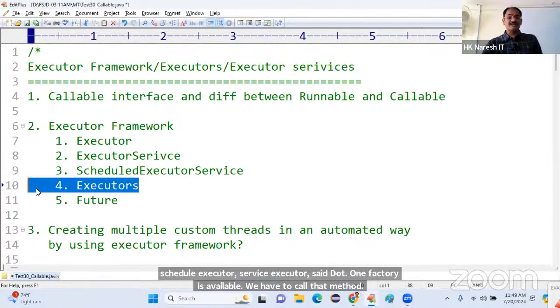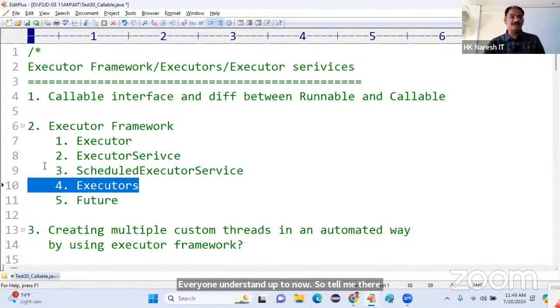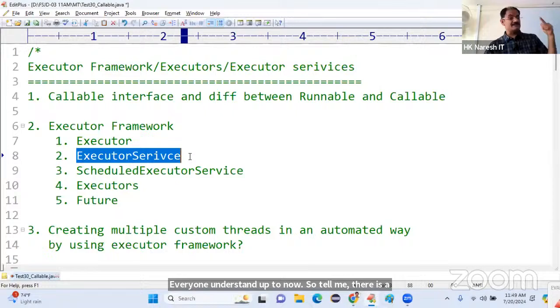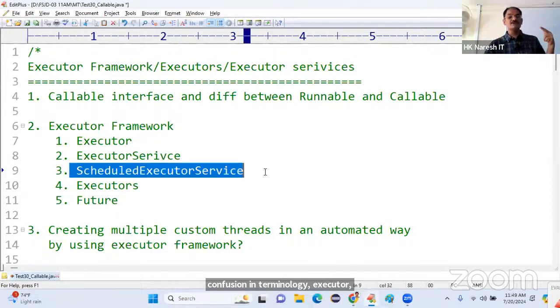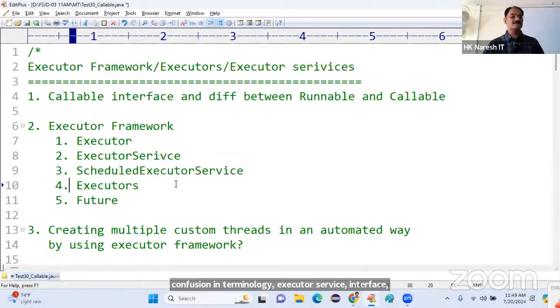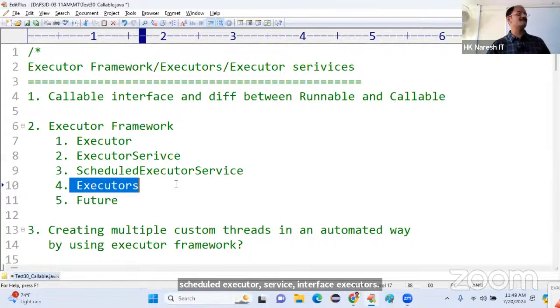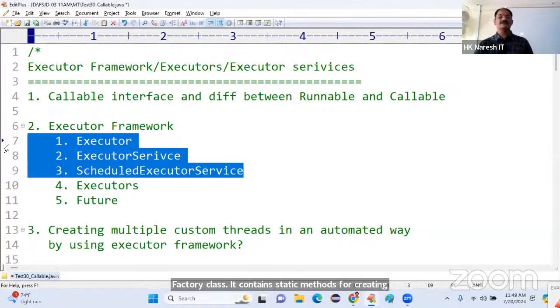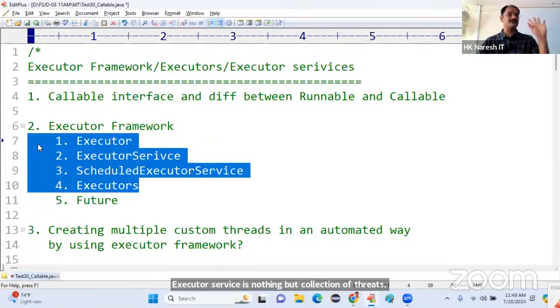So tell me, there is a confusion in terminology. Executor interface, ExecutorService interface, ScheduledExecutorService interface, Executors factory class. It contains static factory methods for creating or obtaining an ExecutorService. ExecutorService is nothing but a collection of threads. So tell me, did you get clarity on all these four?